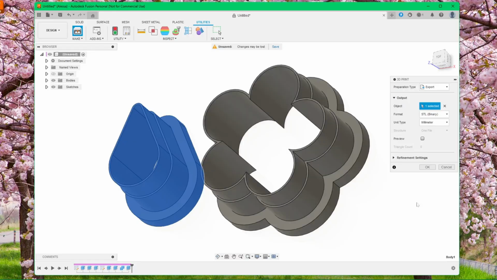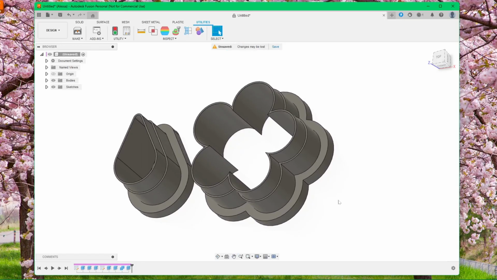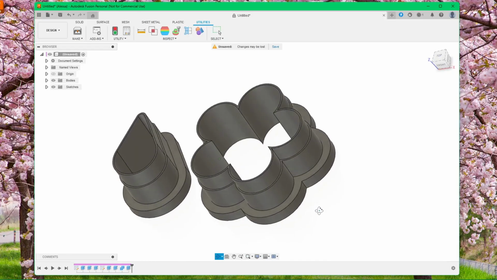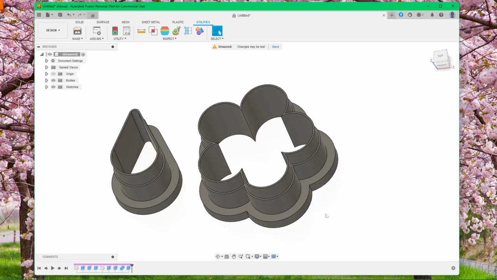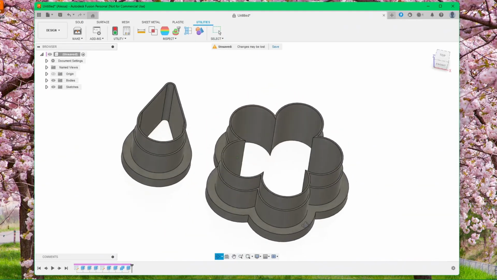And that's it for today. I hope this video helped you create cutters. And if you have any questions, please leave a comment below. In the next videos, I will show you more complex cutters and how to trace images to create cutters, as well as the settings for a bamboo printer.